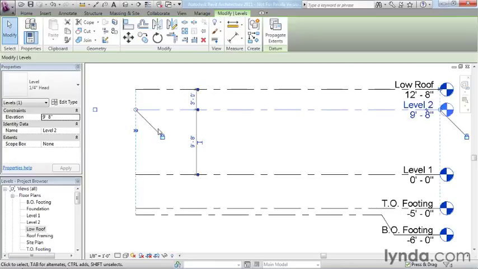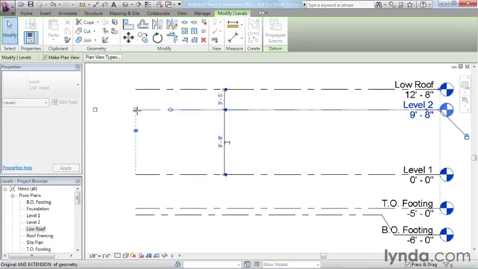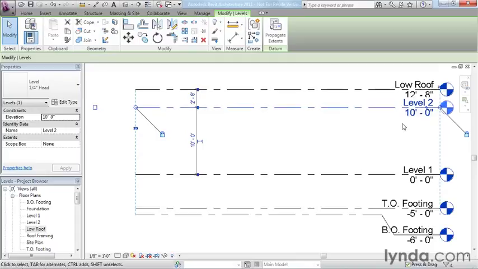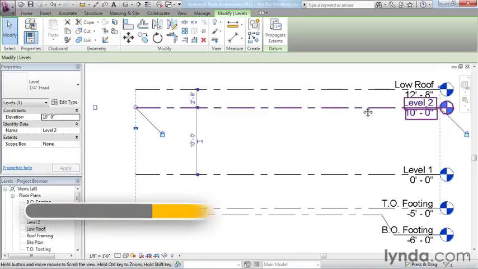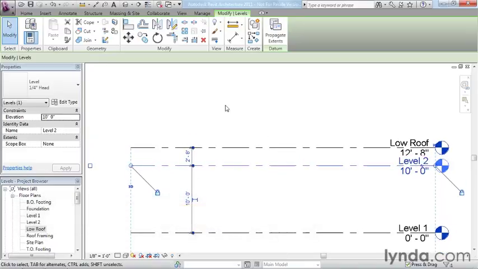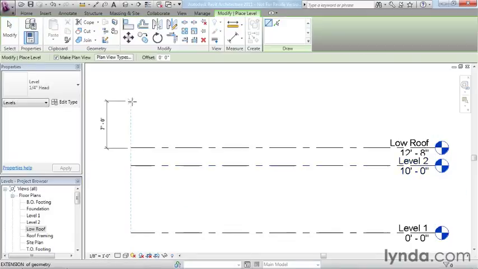Now, if for whatever reason you don't want this level to move with the others, you can unlock it and drag it, and it will drag independently. But as I said, most of the time, folks like to keep them nice and lined up. I'm going to adjust the height of my level 2 to 10 feet. And then I'm going to pan down, and I'm holding in my wheel and dragging to do that. Pan down slightly, and I'll add another level up above.